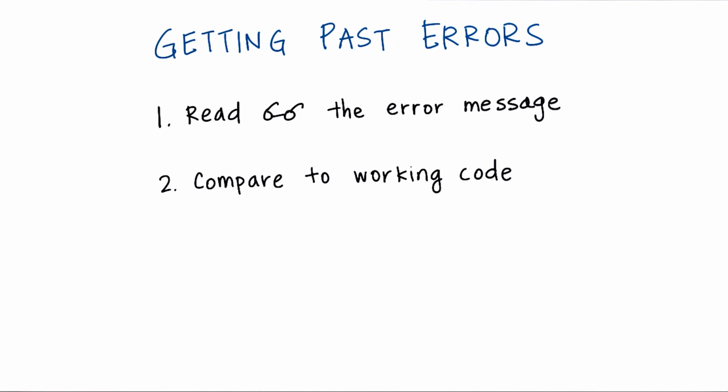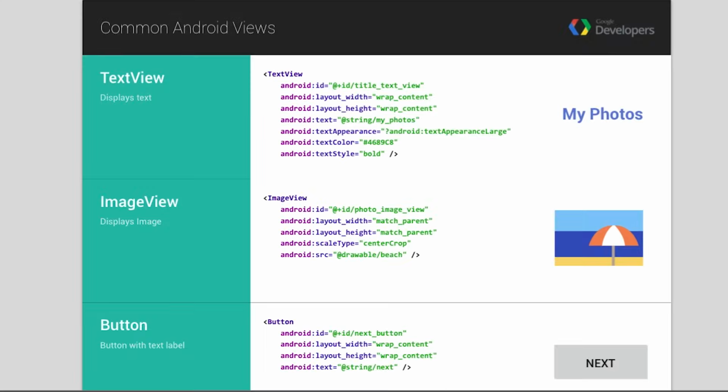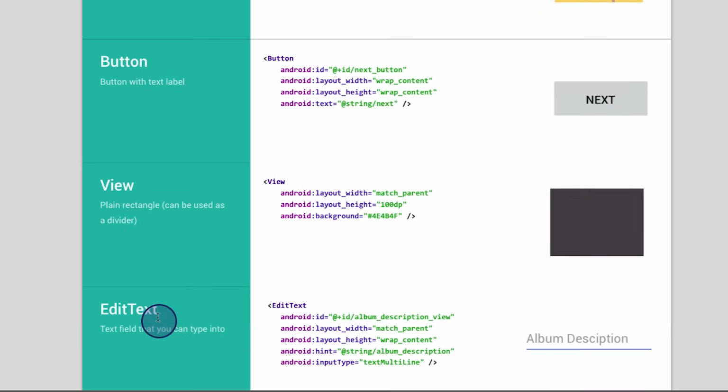The other technique is to use working code samples and compare them to what you have to try to figure out what went wrong. We've already given you some code to look at in the last few videos, and another good resource is the Common Android Views cheat sheet that we will provide you. Here we see the names of different views, and we also have code snippets as well as a preview of what they would look like on the device. You can always compare your code to what we have here and see if there are any differences.